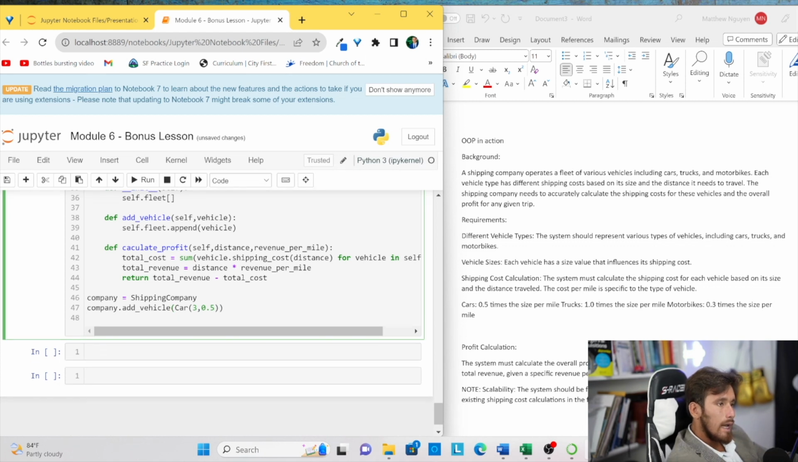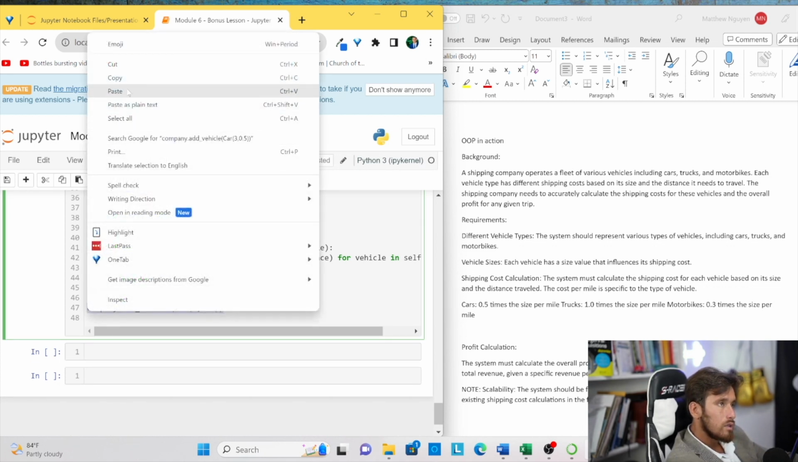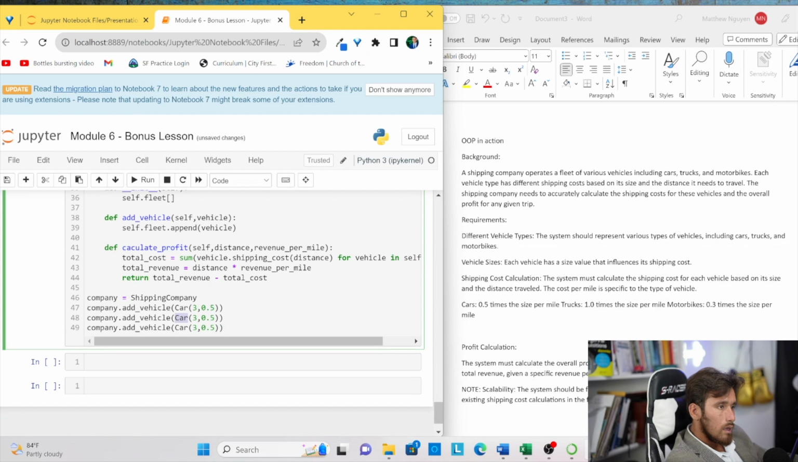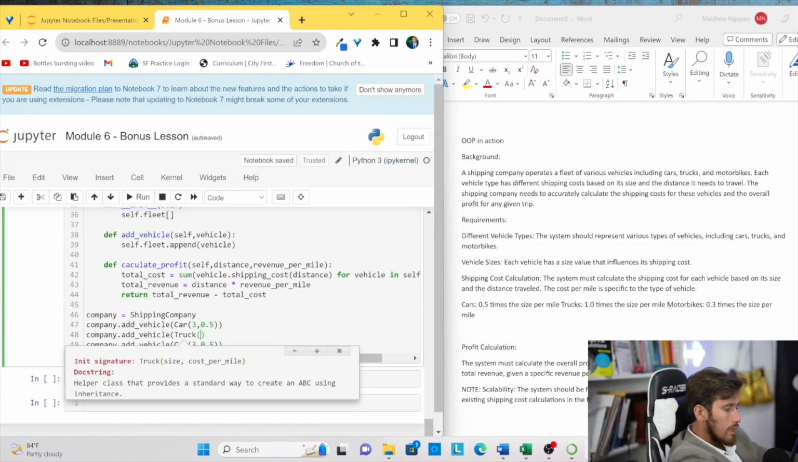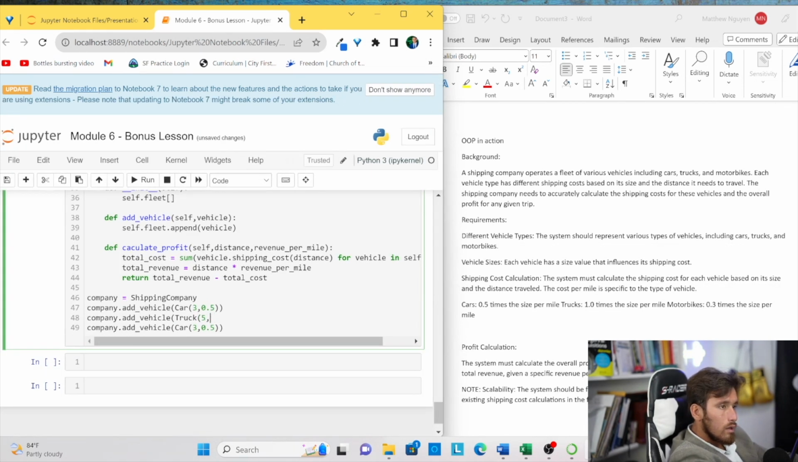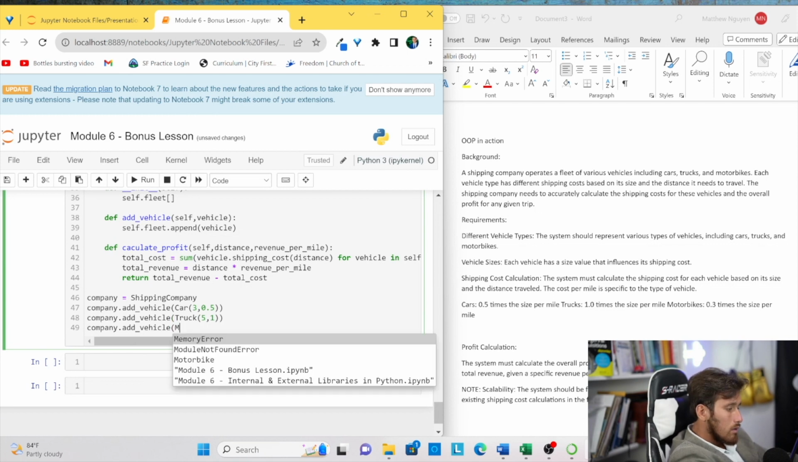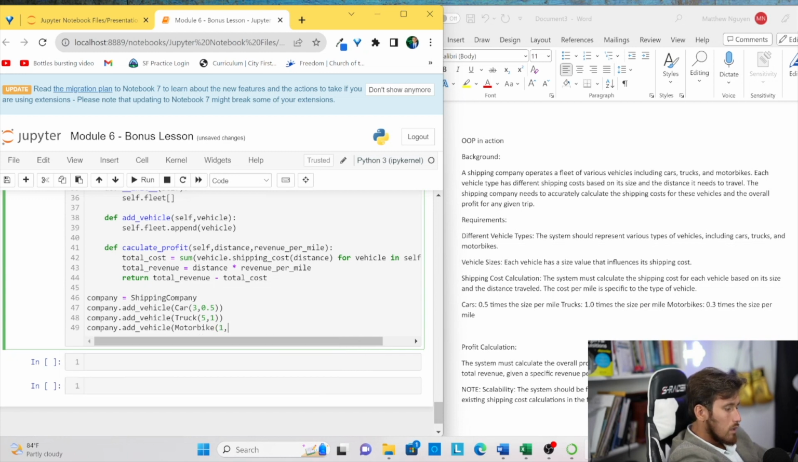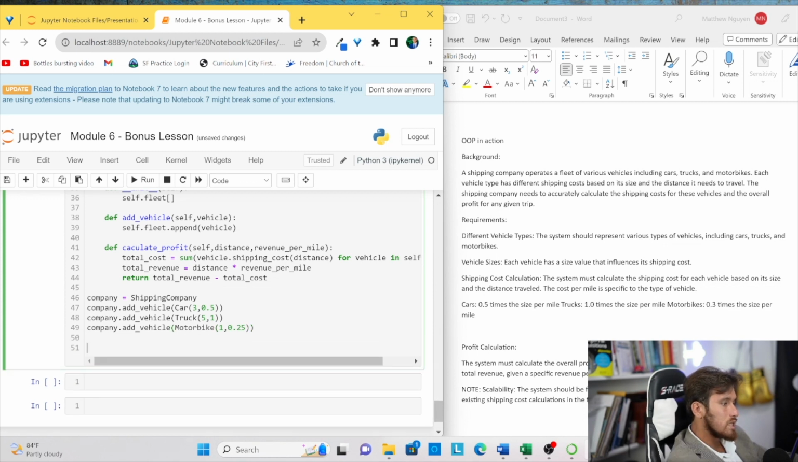Close that out, and let's add all our other vehicles. So we'll paste. Let's change this to truck. I hate when my keyboard does this. Truck, and we'll say that is the size of 5, and let's say it's 1 in this case. So we'll close that out. And we'll say motorbike. Motorbike is size 1, and let's say it's 0.25 per mile, right?